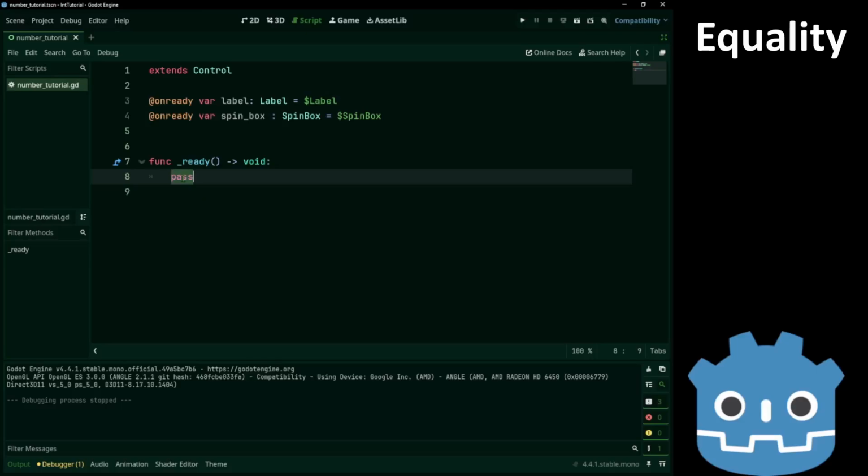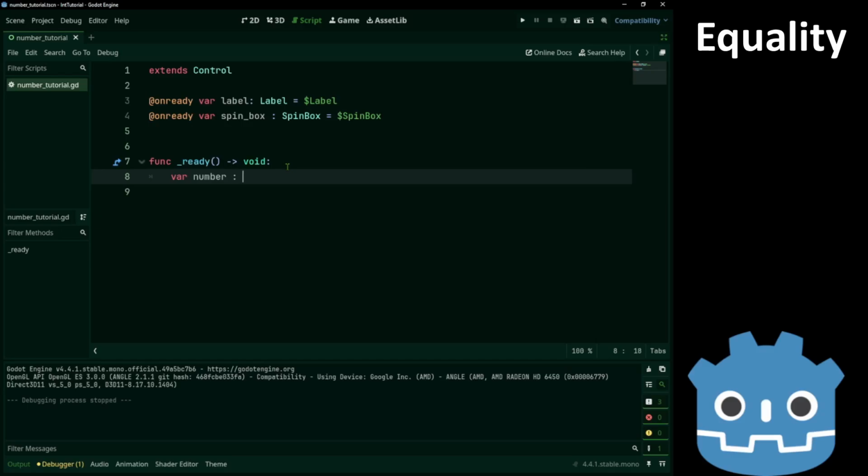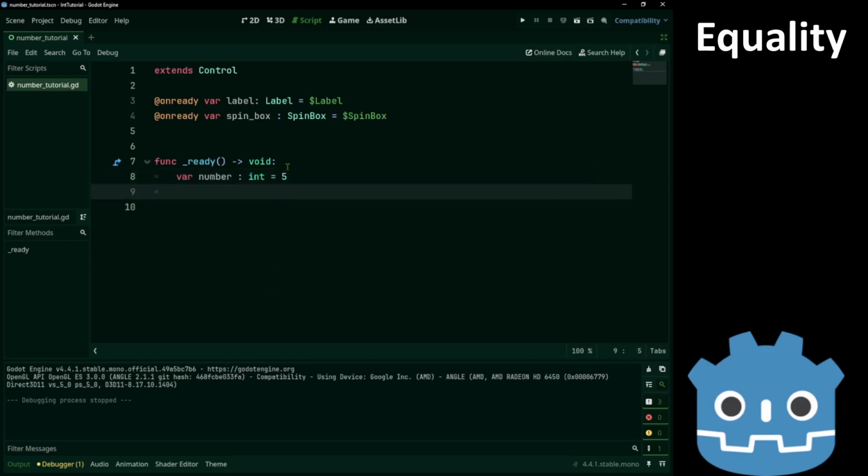Hello, today we're comparing numbers. Let's create an integer and a float. Make sure they're equal.